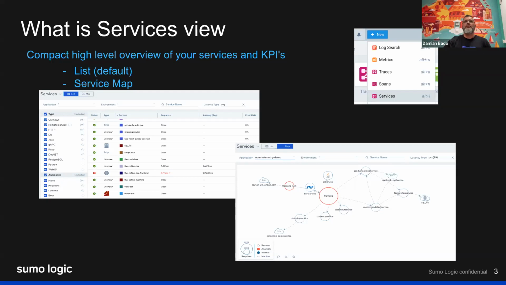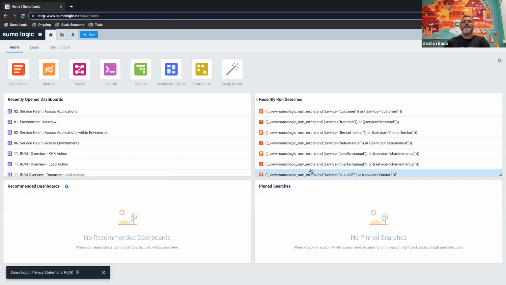You can see whatever anomalies there are with particular services. What is important to mention here is that both of these views are based on data from traces. So if there are no traces, you won't be able to see anything. So now let me jump to the live demo.